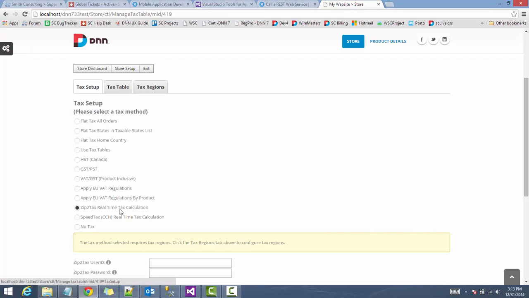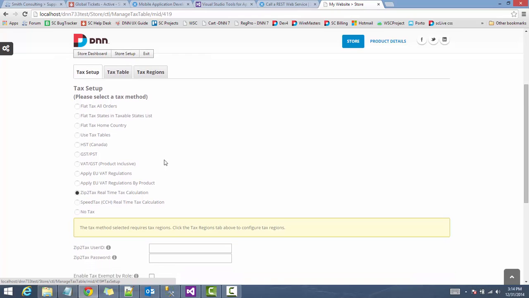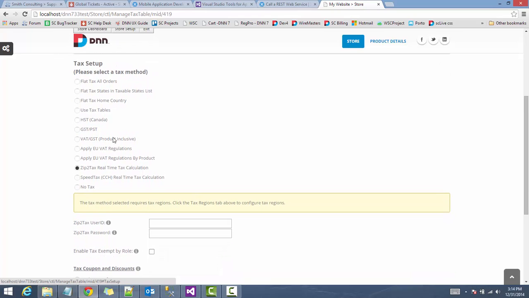So the cart will pass the city, state, zip, county to the tax service, and then they'll return a rate, and then we'll use that to calculate the tax. So that's a real-time service. Speed tax is another real-time tax calculation service, called CCH SpeedTax. And then you can charge no tax at all. So those are the tax options.